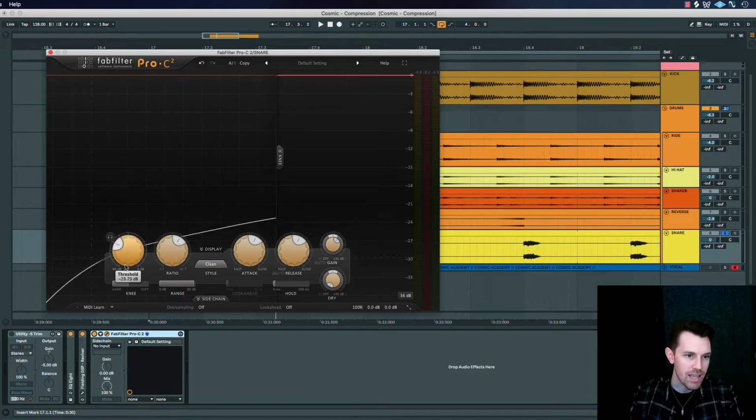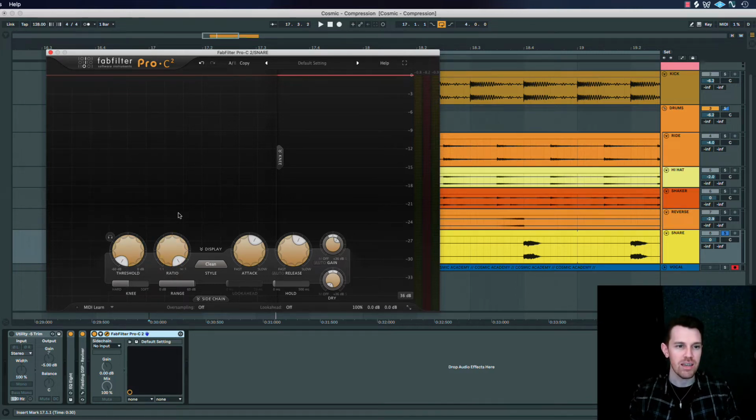But let's pull down this threshold all the way. Let's push the ratio all the way up, because the easiest way to hear compression is to go extreme with the settings and hear what the attack and release are doing. Adjust the attack and release, then back off on the threshold and the ratio to an appropriate level.